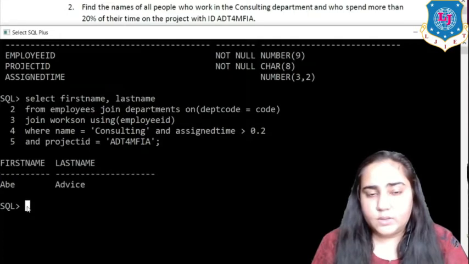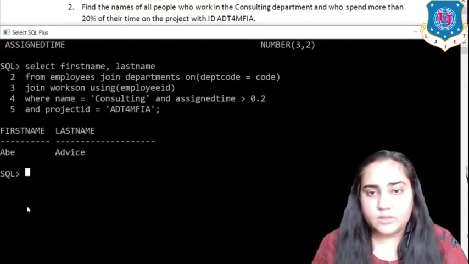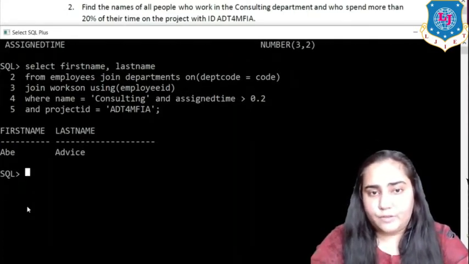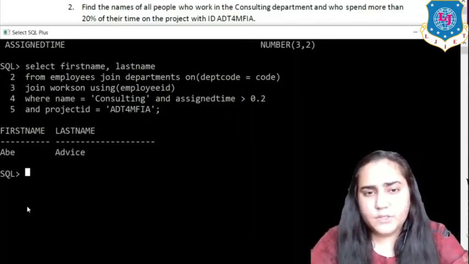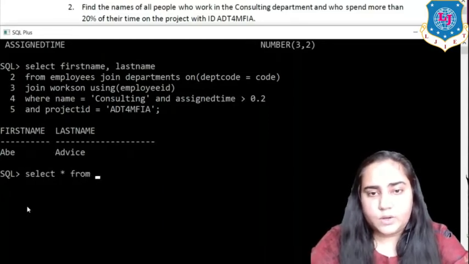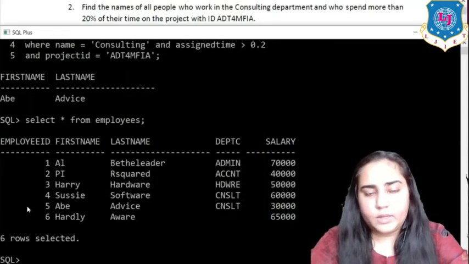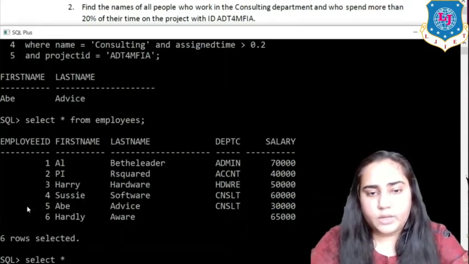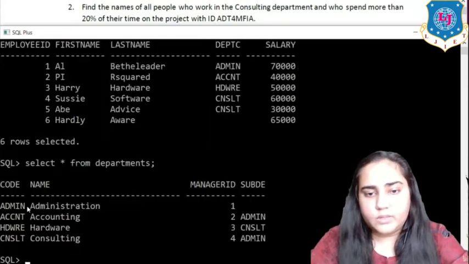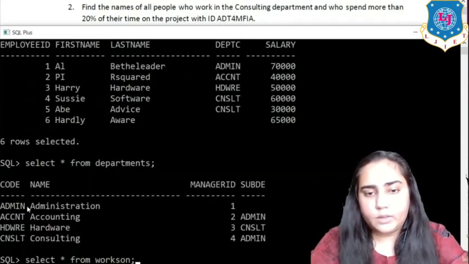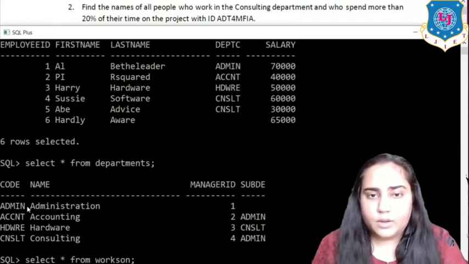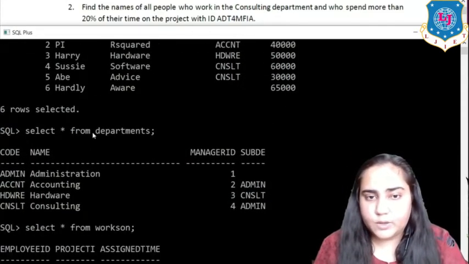And since we've done this, we can also go ahead and verify it. How do we verify it? By checking all the tables one by one. The first table we will check is the employees table. So select star from employees. The second table we require is the departments table. Star from departments. And the third table was works on. So works on.